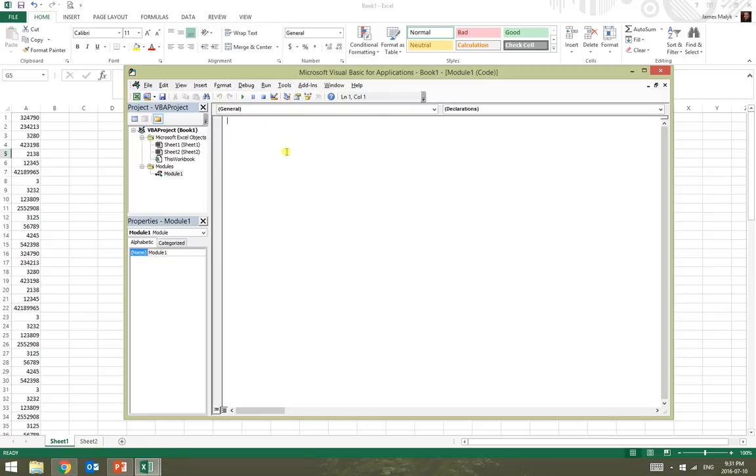I'm going to write it very basically to start off with. The first thing we do is type in the word sub. Sub is just the start of our macro. I'm not going to be creating functions here. I'm just going to create a small macro that's going to work through the tutorial definitions and show you basics of the vLookup. So we write the word sub. It doesn't have to be capitalized.